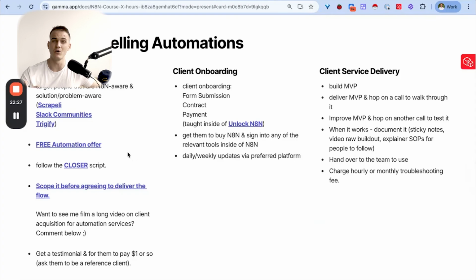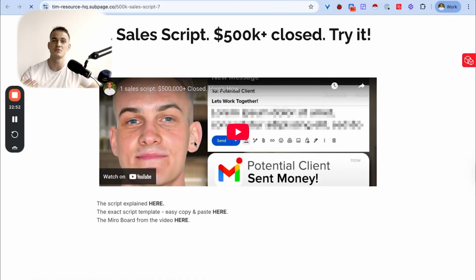So essentially, all I recommend you do is go after people that are solution aware. You get that list of people, you send them an email saying, oh, hey, I saw you engage with a bunch of n8n content. Of course, you can personalize it using a tool like Twain.ai or Clay. You offer them a free automation in return for a call, and then on that call, make sure to follow something similar to the closer sales script.